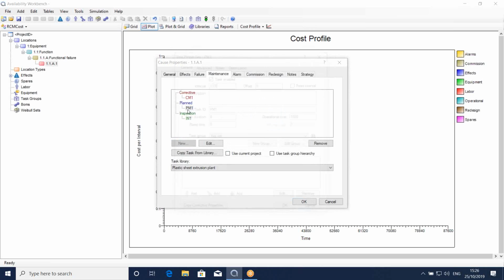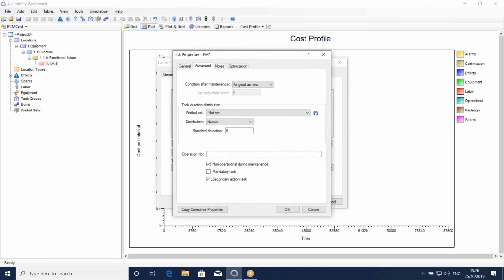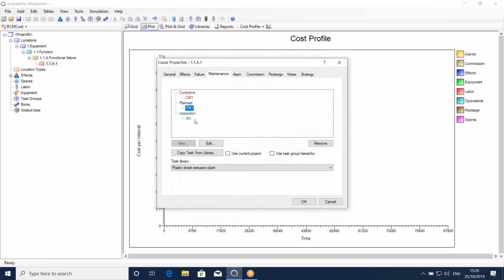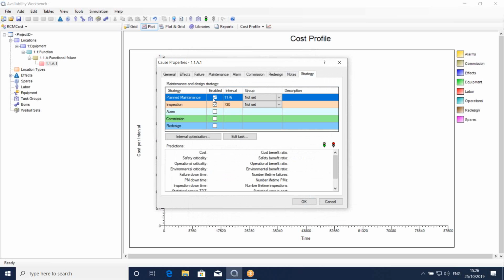Then, for the PM, I can tell the program this is a secondary action task. So if I do an inspection and find a problem, I can trigger the PM to prevent that problem from turning into a failure. So we go back to the strategy tab. We will turn off the planned maintenance task. So now it is only ever triggered by the inspection.